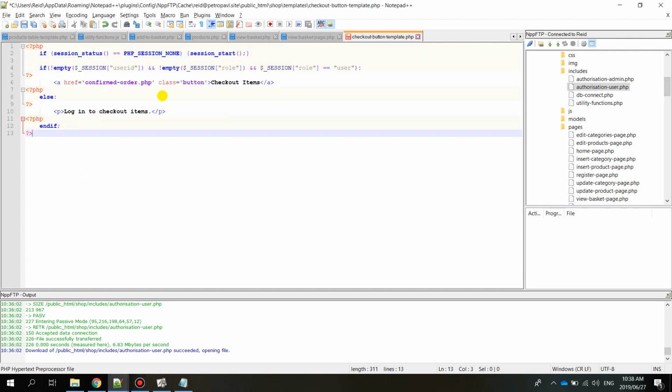Okay, and that template would look something like this. So first of all, this is to check that a user is logged in. If a user is logged in, then we'll show the checkout button. Else, if a user is not logged in, we'll display this message, "Log in to check out items." To check out the items, when they click the button, they'll go to this controller here, confirm order.php.